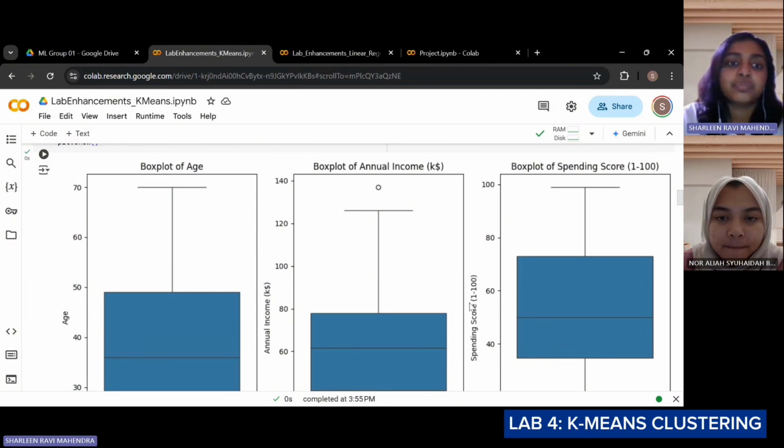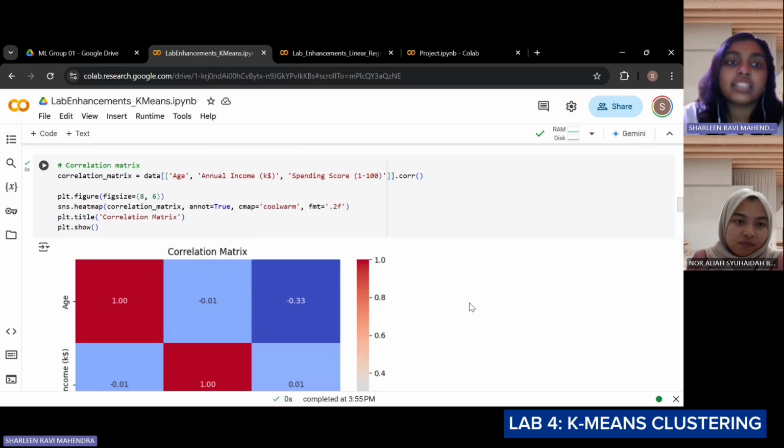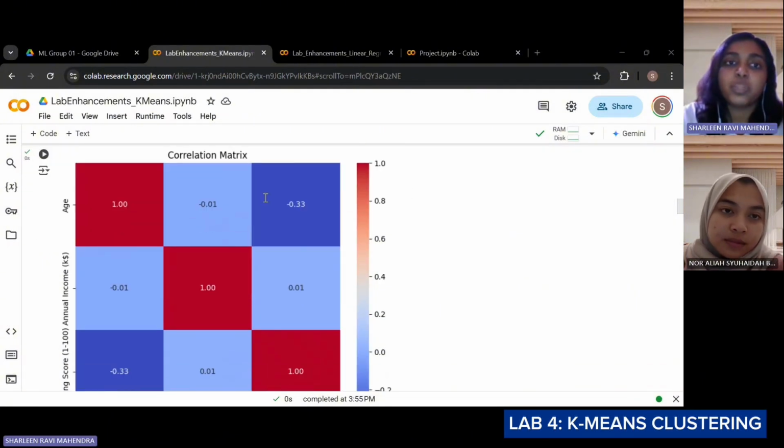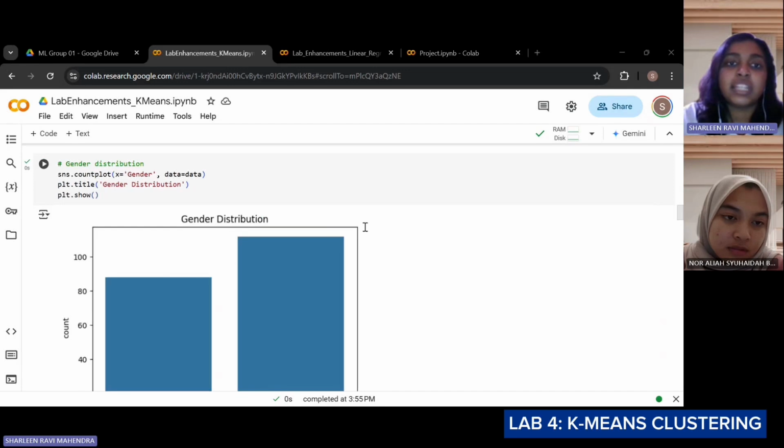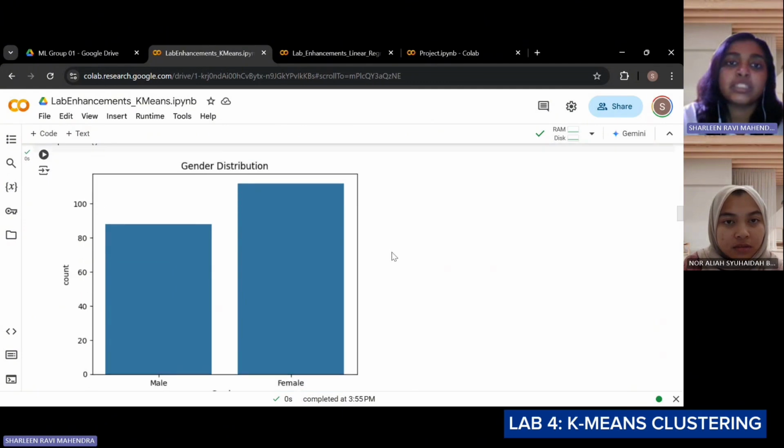While age and spending score show minimal outliers, the annual income box plot reveals a potential outlier with a significantly higher income. Next, I analyze the relationships between the numerical features using a correlation matrix heat map. The results show a weak negative correlation between age and spending score, with no significant correlations between annual income and spending score, or age and income. After that, I analyze the gender distribution using a count plot, which reveals a higher number of female customers compared to the male customers.